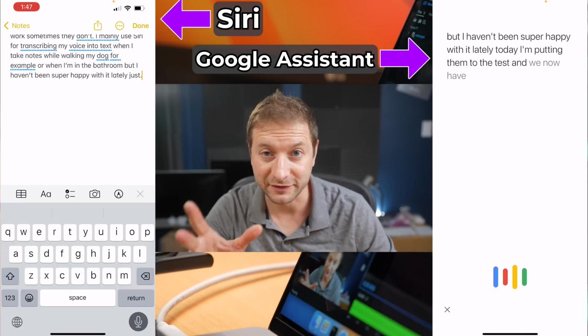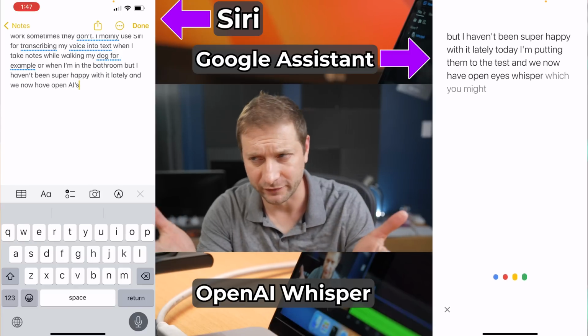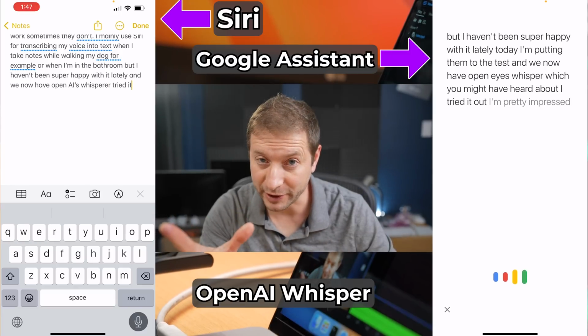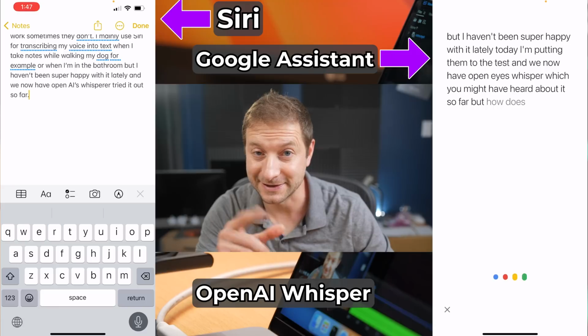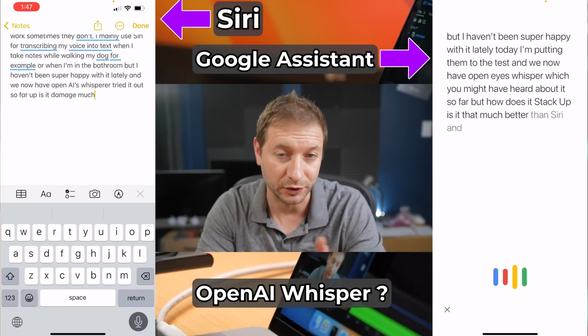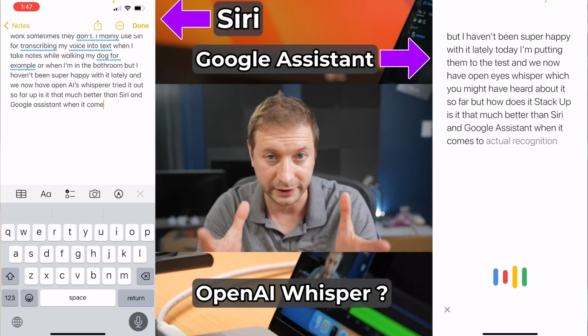And we now have OpenAI's Whisper, which you might have heard about. I've tried it out. I'm pretty impressed with it so far. But how does it stack up? Is it that much better than Siri and Google Assistant when it comes to actual recognition of speech?